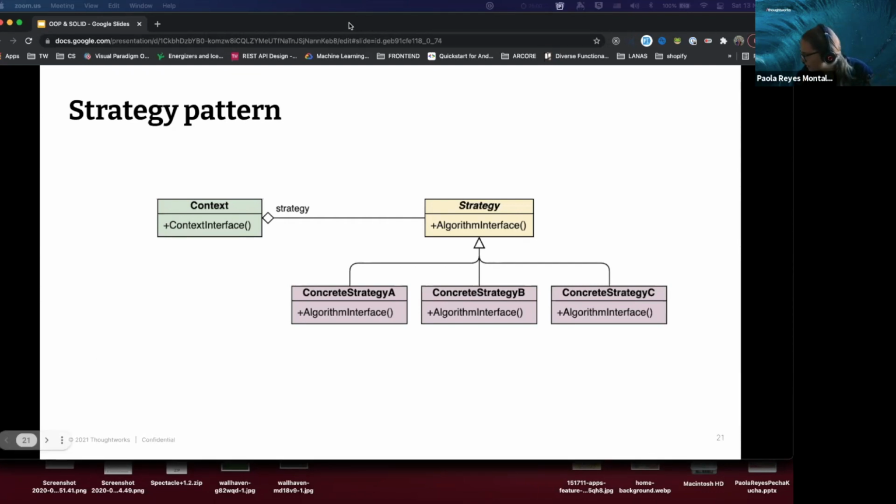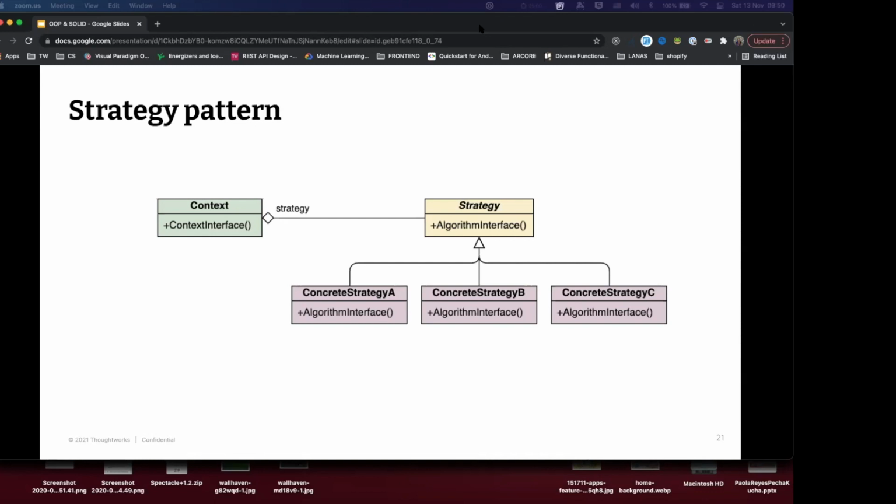Someone wrote in the chat. Okay, so let me share the other thing here. Are you all familiar with Java? Or how familiar are you with Java? Okay, cool. So let me open my IntelliJ here.